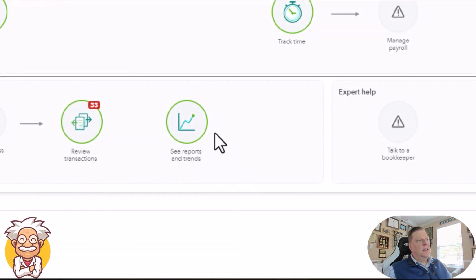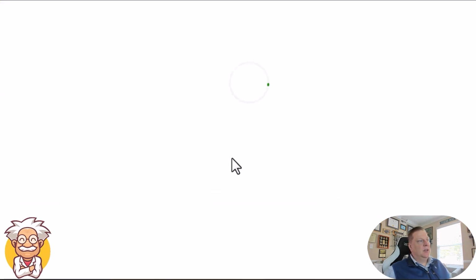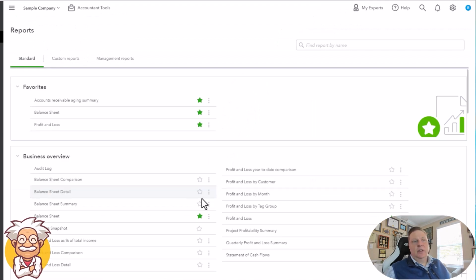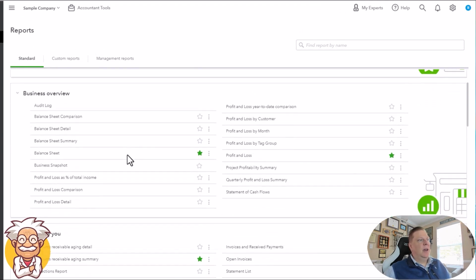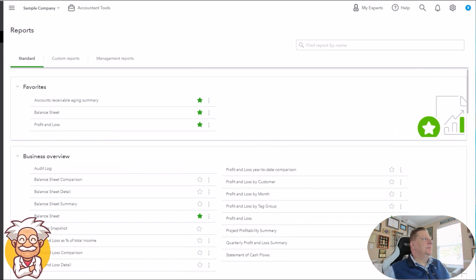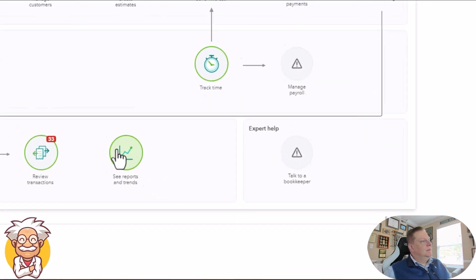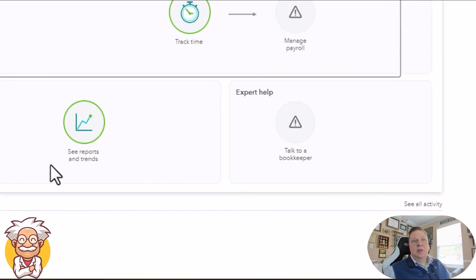And then the last one is our reports. You can quickly get to the reports that you have by just clicking on that button. Again, this is a great dashboard to quickly get to the transactions that you typically do, and you can get there without having to navigate to the left here.